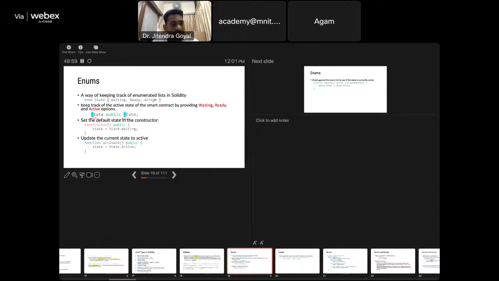Next, we are converting our state from waiting to active. We have created one function named active, with public visibility, and we are changing the state from waiting to active, so state equals State.active. We have to call these functions.